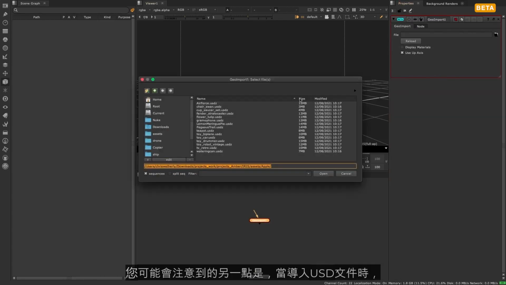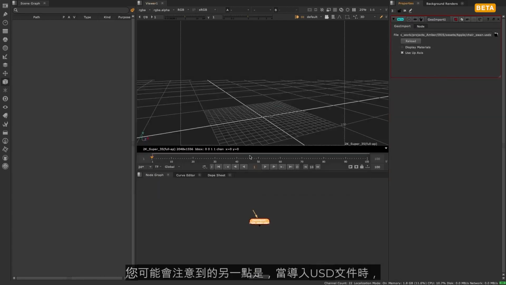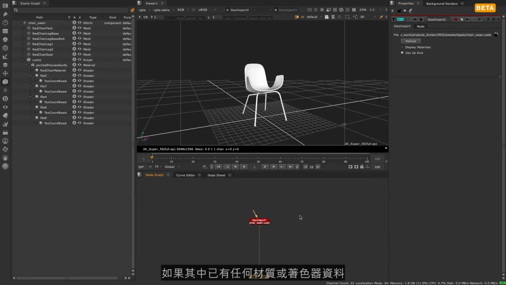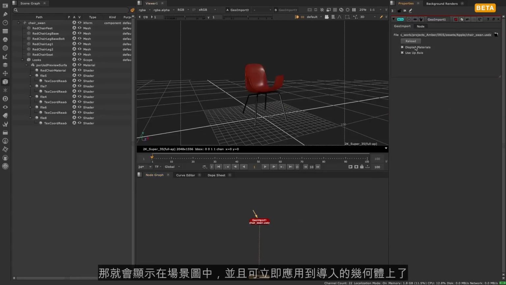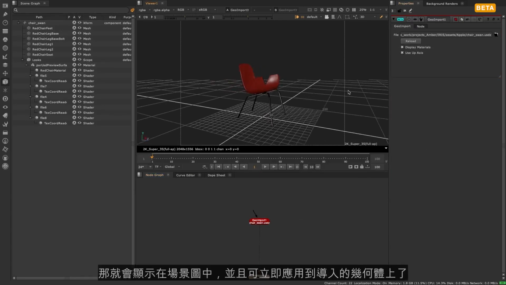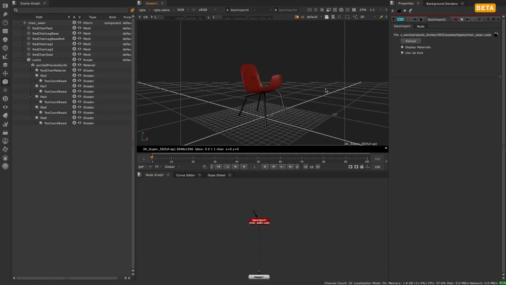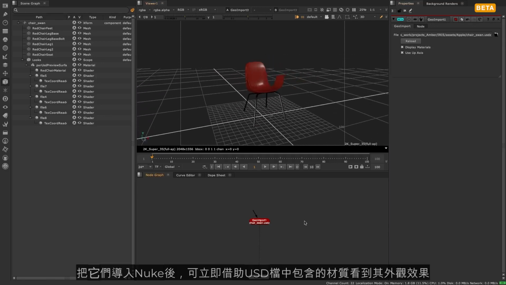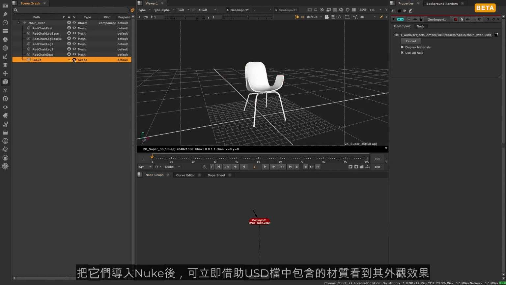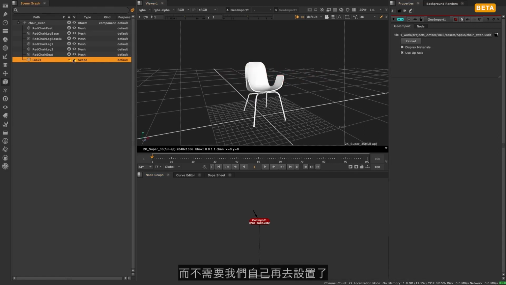Another thing you may notice is that when importing a USD file, if it has any material or shader data with it, this will display in the scene graph and can be immediately applied to the geometry you're importing. Take for example these toy assets. We can import them into Nuke and immediately see what they look like with certain material looks included in the USD file, without having to set this up ourselves.